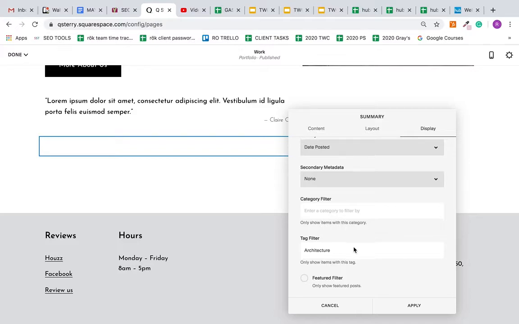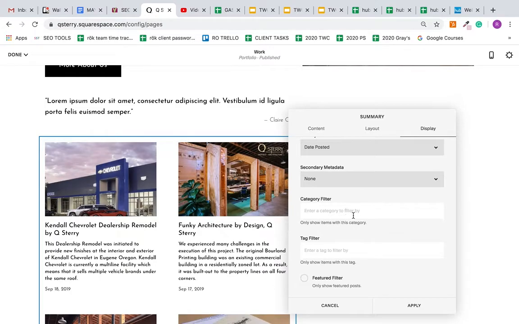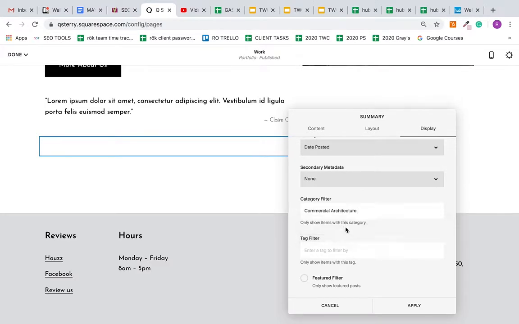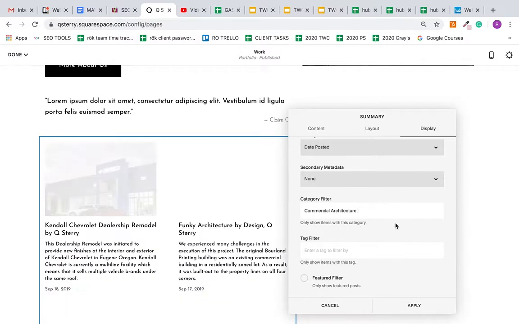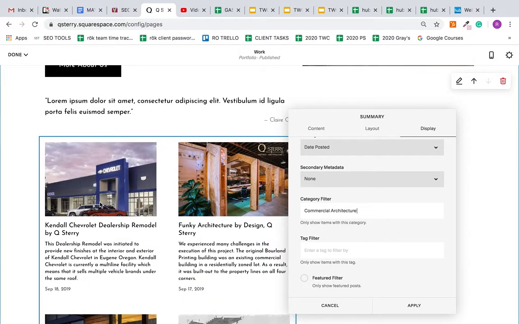Okay. Which, I don't know, these tags must have imported from your old website. So the way I'm using this right now is I'm using category filters only, and that's on the commercial page. For instance, I use the commercial architecture category, so you can see only commercial posts pull up in this summary block. You can also dictate what metadata you want to show up.